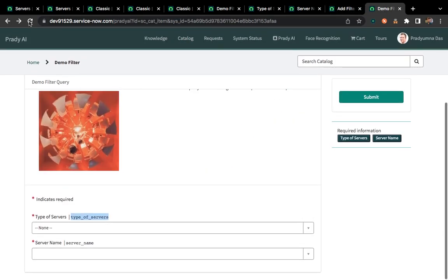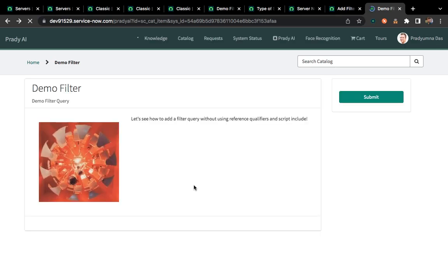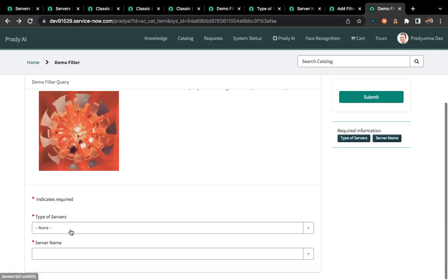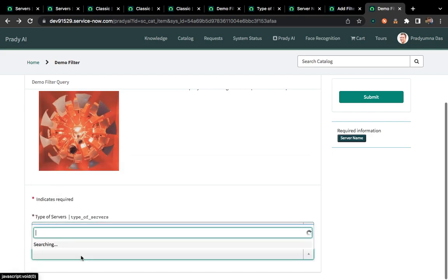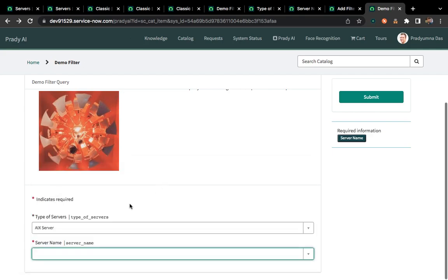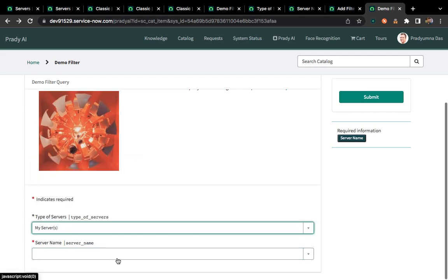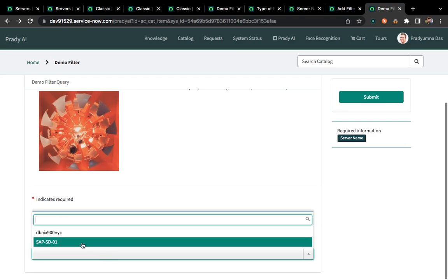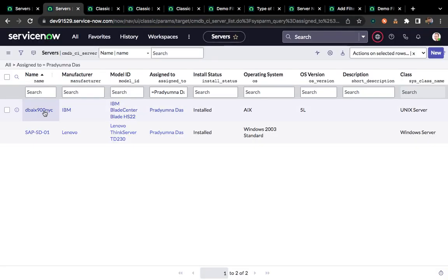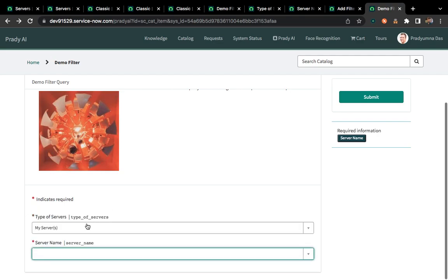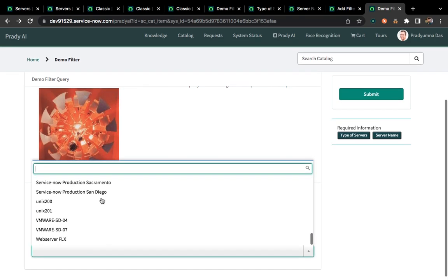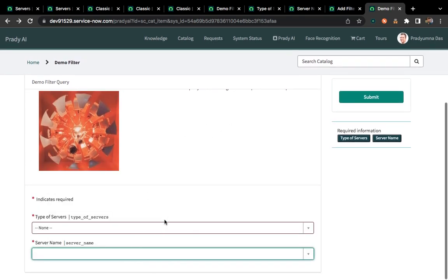Come here and refresh it. If I click on AIX server, it will only return me AIX servers. If I click on my servers, it will return only my servers. These two servers are assigned to me, you can see these two servers. If I click on none, let's see what will happen. It returns all the servers. So this is how we can configure. Let me know if you have any doubt on this.